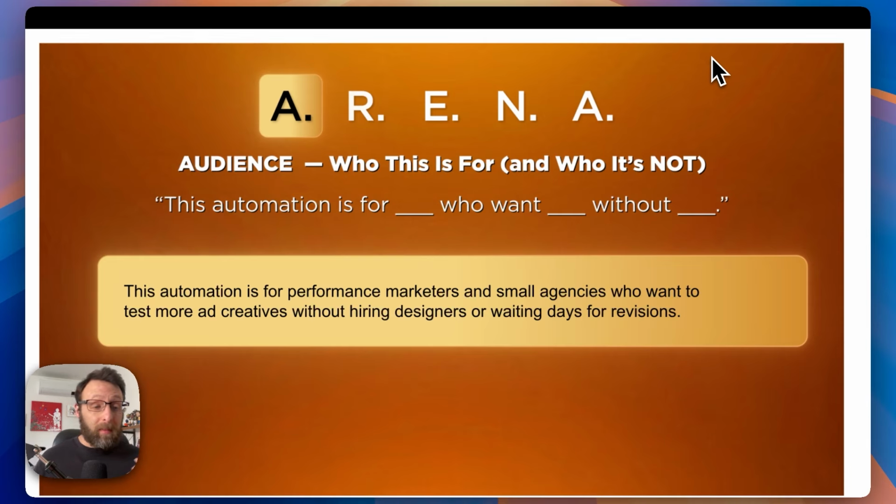So in our case, we can say this automation is for performance marketers and small agencies who want to test more ad creatives without hiring designers or waiting days for revisions. You can put this in all your marketing material, all of your social media content, so you're attracting the right people to actually buy your solutions.